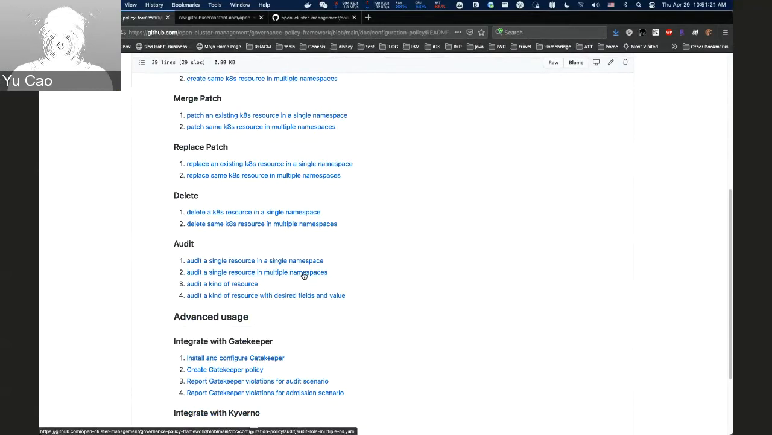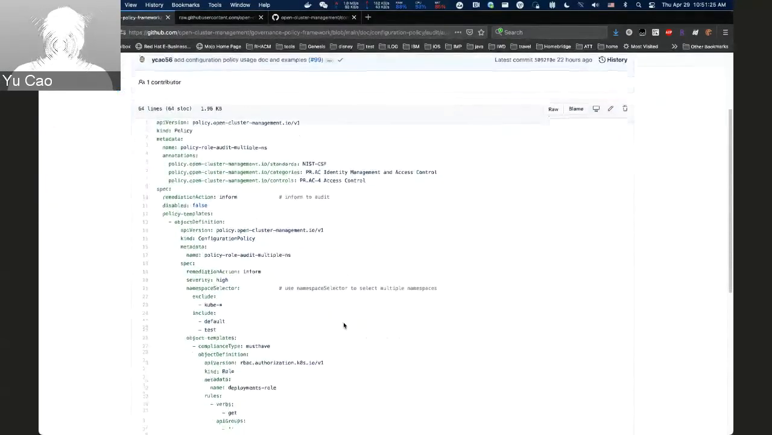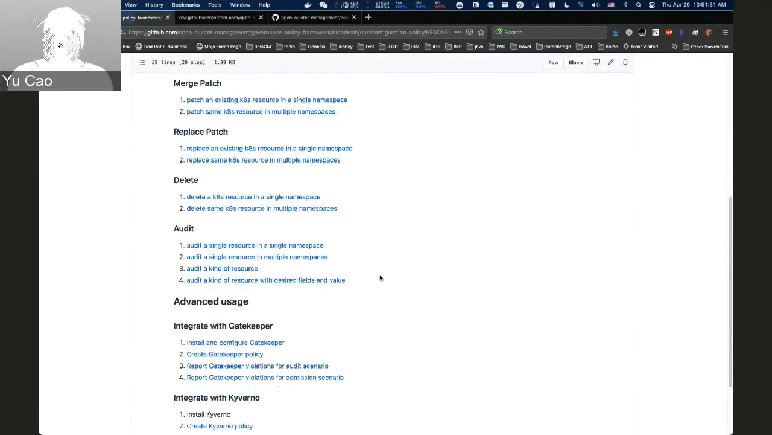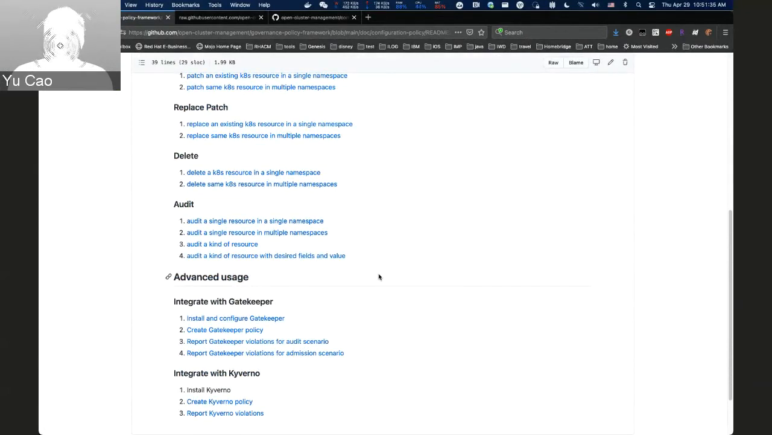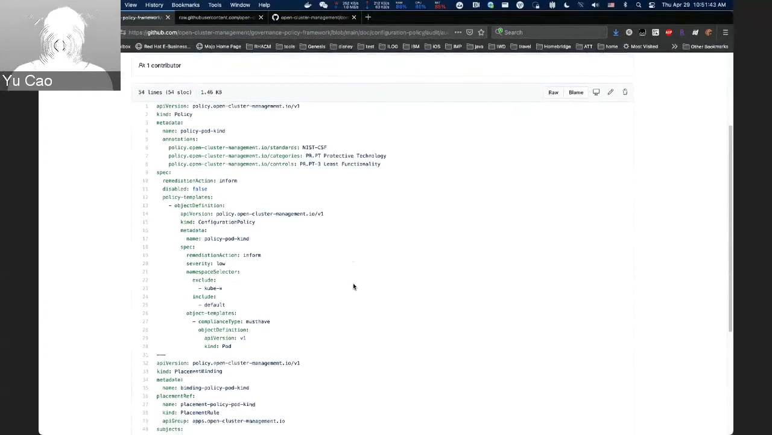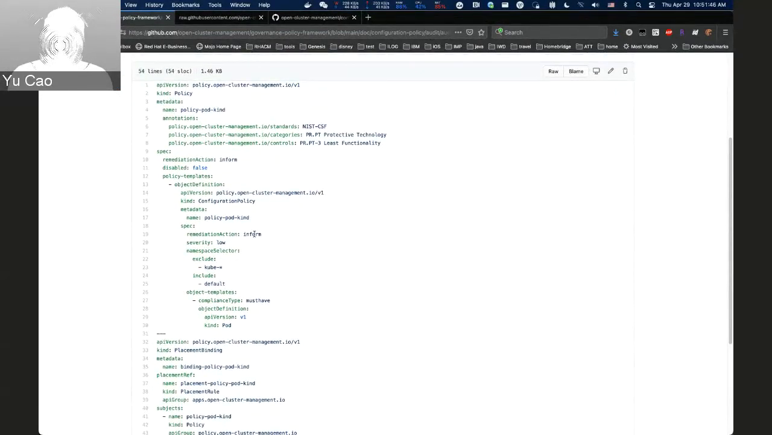Similar to the previous example of how you operate against multiple namespaces, you use the namespace selector here. I'm not going to demo it to save some time. There's an additional thing you can audit here, which is auditing a kind of resource. In this example, the remediation action is inform. And if you look at the object definition here, we only specify the API version and kind.